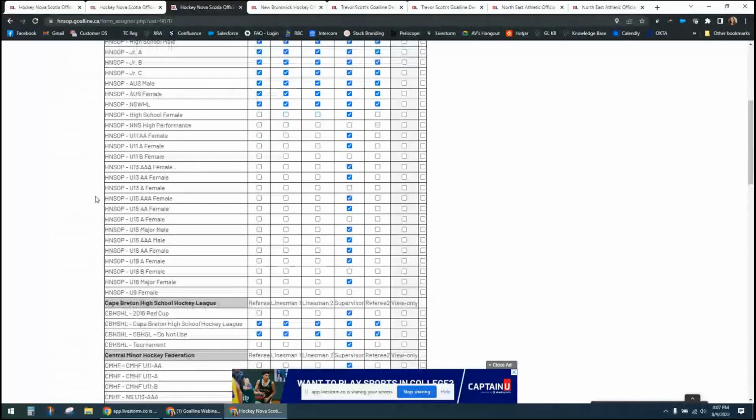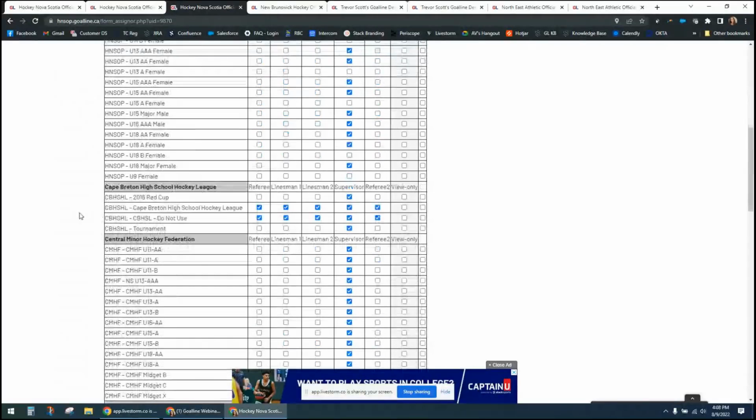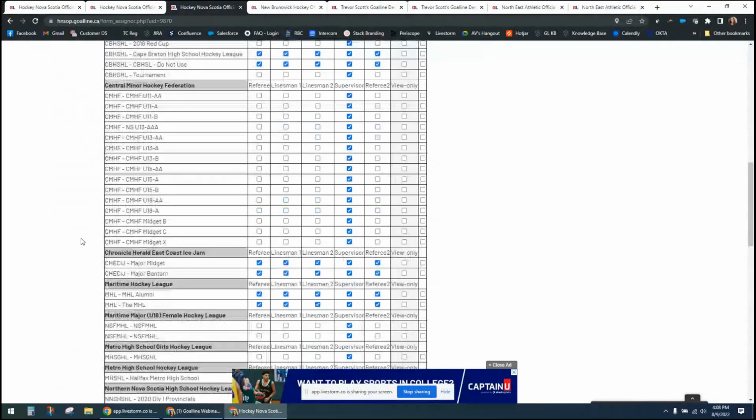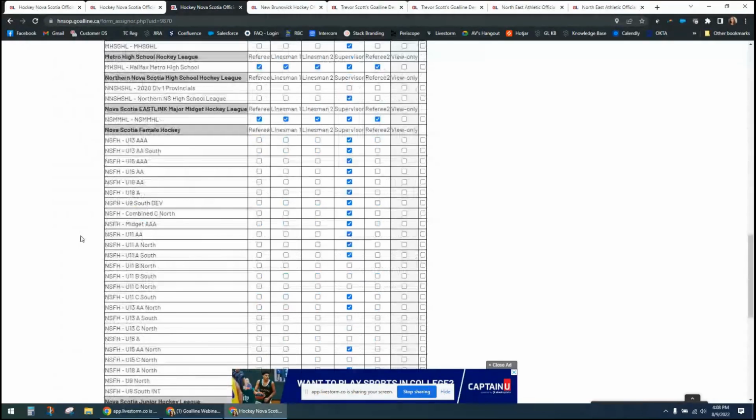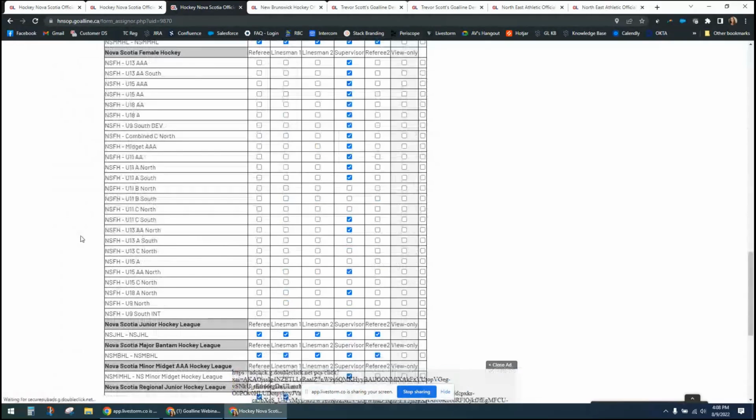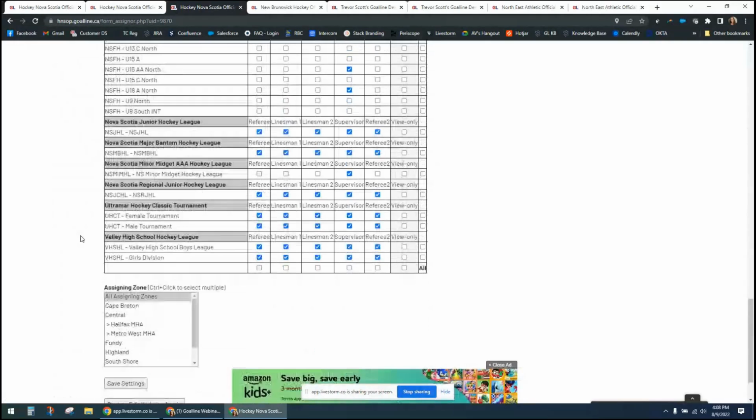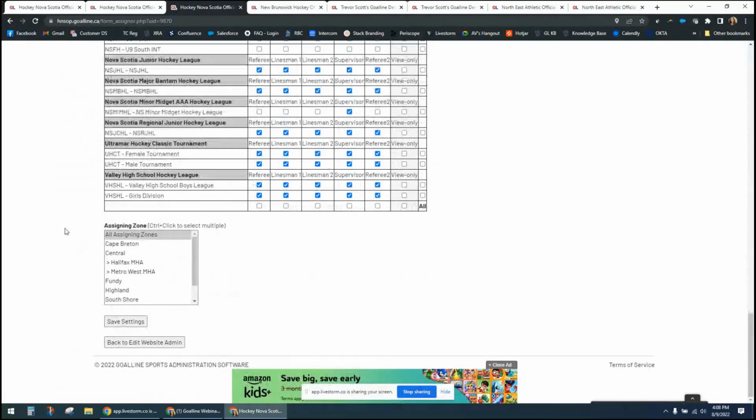Then we can see here that we can assign permissions to the other associations that are pushing games into this centralized assigning system. And you can have permission to assign as much or as little as your role requires you to have. As we get down to the bottom here, we can see there's all kinds of games and schedules that are able to push into this particular site. As we look down, there's also an added layer of assigning zone. This becomes particularly important when some of these leagues span across a larger geography.